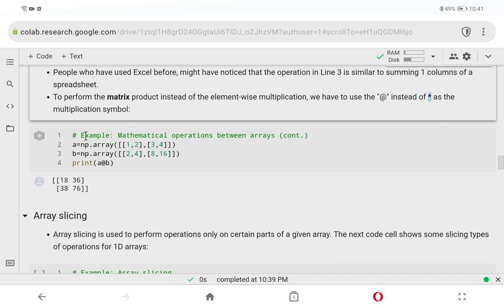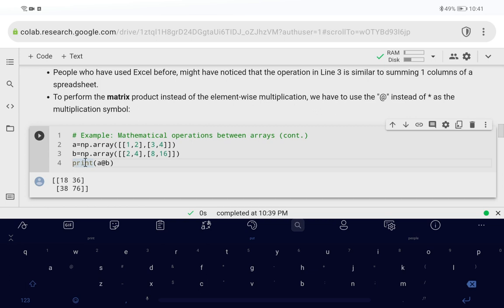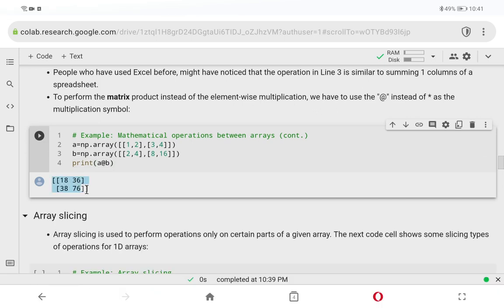So you have equally sized arrays, 2 by 2 arrays, 1, 2, 3, 4, and then you have 2, 4, 8, 16, right? When we want to perform the matrix product between A and B, you use this line here, print A at B. Okay, so it will yield this result here.